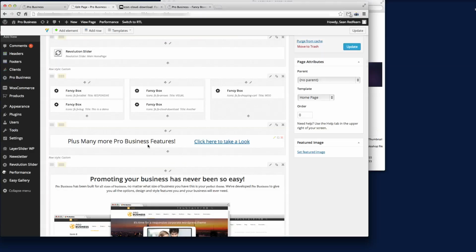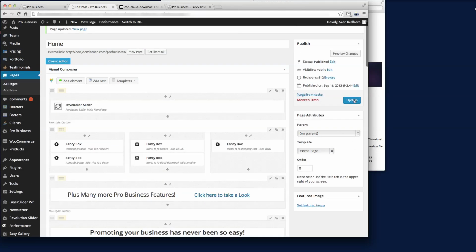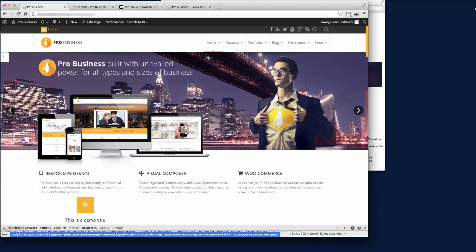You can see how quickly and easily I'm creating this, so you know how soon you can get your sites up and running. It's not going to take that long at all, because the Pro Business theme really does allow you to create pages and elements and widgets as fast as possible to deploy your customer site. The admin page is saved now, so I'm just going to refresh the home page.